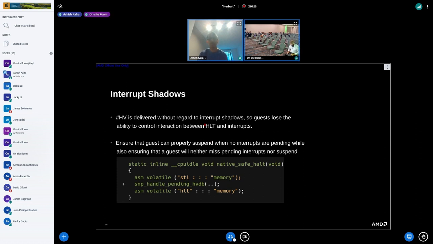Again, #HP is delivered without regard to any interrupt shadows. So the guests don't have any real control on how to do interaction between halt and interrupt. Typically, when we do a halt execution on a guest, it's going to do an STI and halt. The important point to remember here is that once interrupts get enabled again, the #HP exception will not come in automatically from the hardware point of view, because it's just delivered at any particular guest instruction boundary. So we have to add specific checks wherever we are enabling interrupts to check for a pending HVDB at that point and see if there are any pending events, non-maskable or vector interrupts, and handle them before we invoke halt in this case.